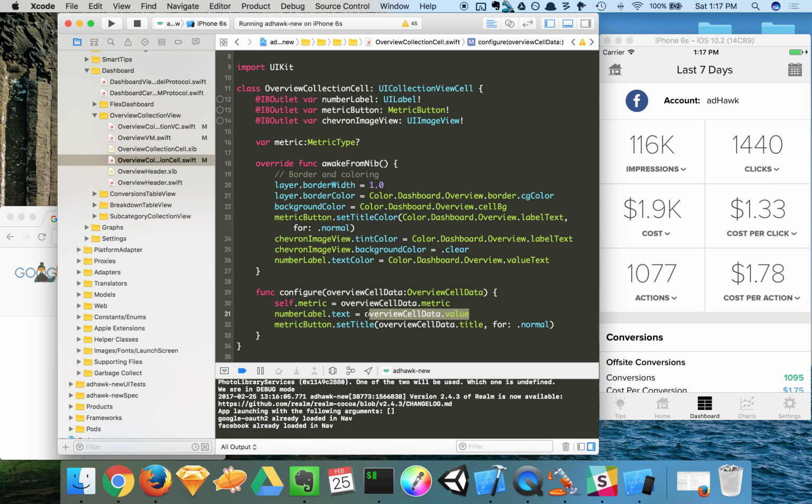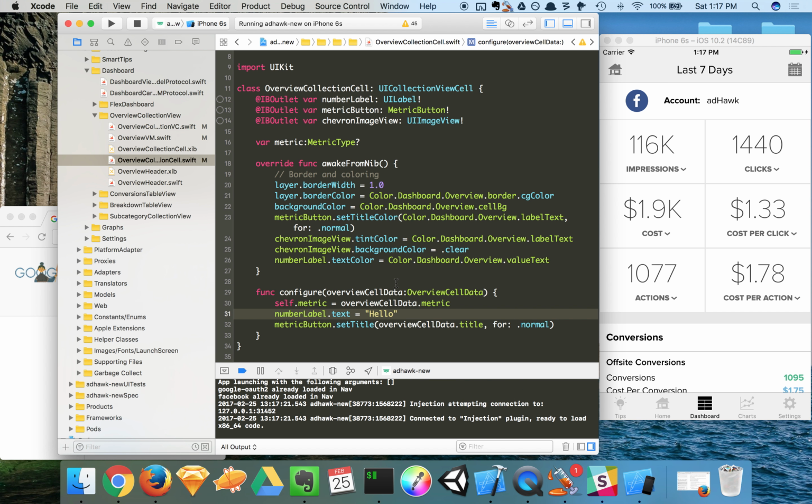So we can go ahead and update, let's say, that number label to just say something like hello. So we know that this is working. So I changed the number label, these number labels, to say hello. I'm going to save, and then I'm going to press Control equals to run. What you'll notice is that the injection script is running down here, but you don't see anything happening there.